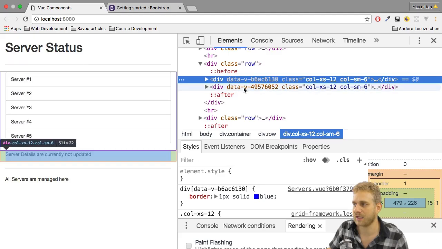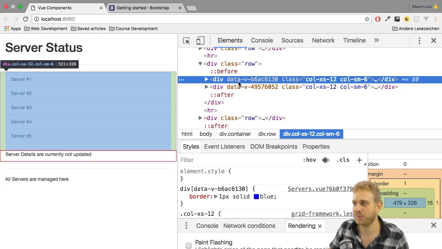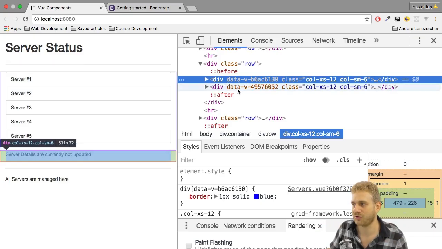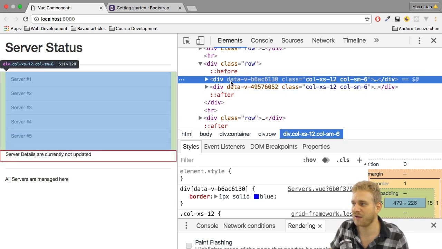Now here we clearly see it. This attribute, which was added by Vue.js, we didn't place it there, is important. It's of course not a default HTML attribute, but it's also not one which is in conflict with any default attribute. Indeed, it's using the default HTML data attribute, which allows us to attach custom data to an element, so it's in line with a good HTML style. But what do we use this attribute for?